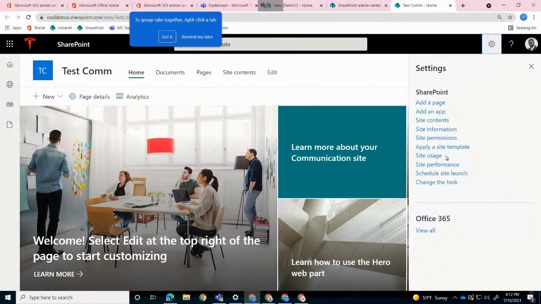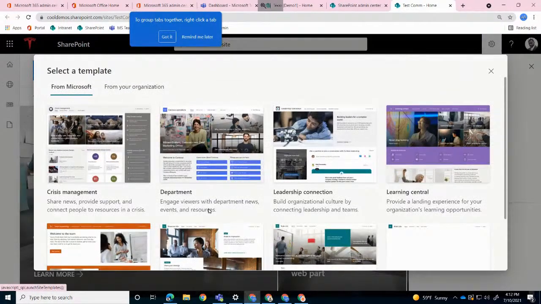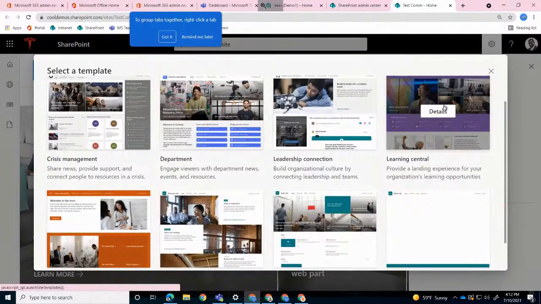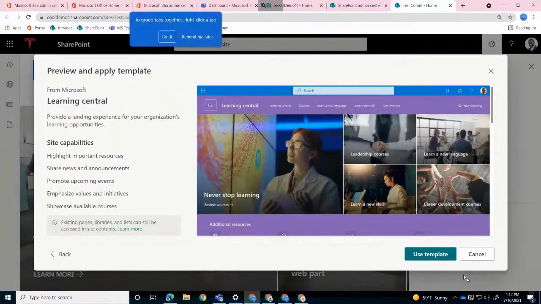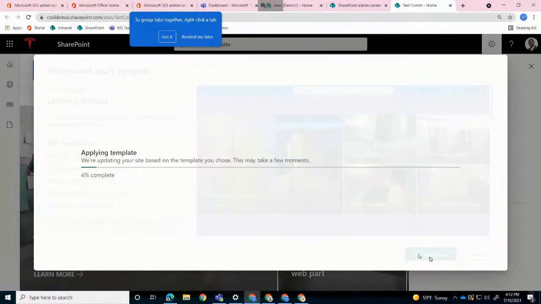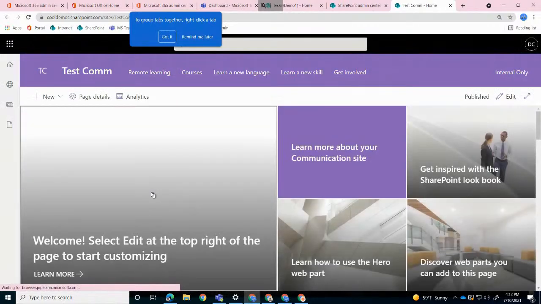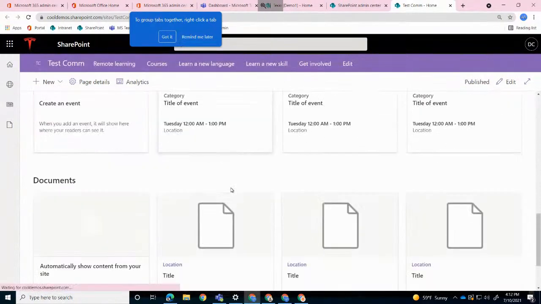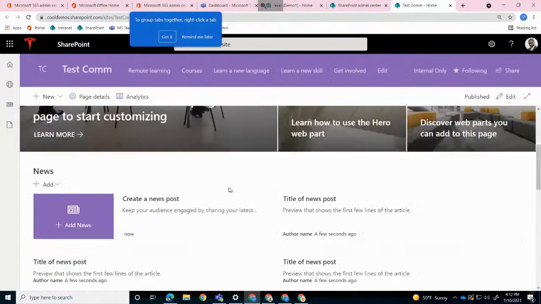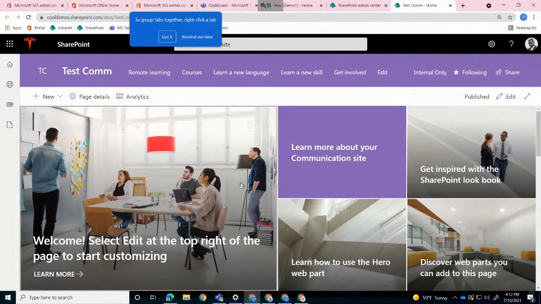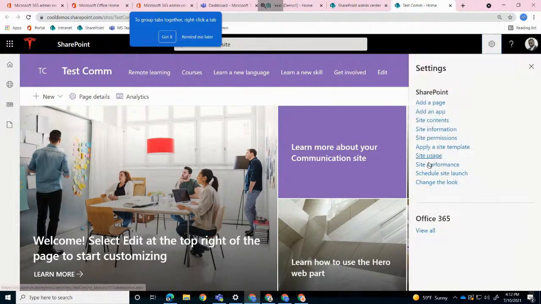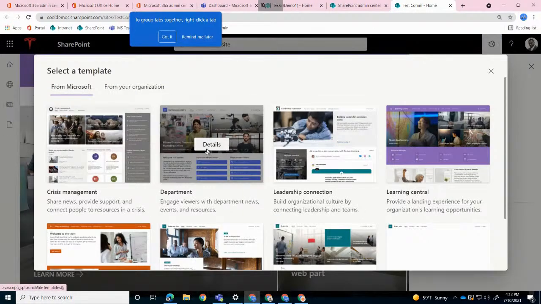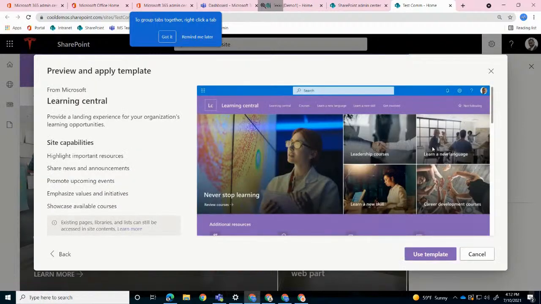Now let's go through this gear icon, hit apply site template, and let me see. Let's use the Learning Central. So if I go to look at the details and then hit use template, and I'm kind of used. Wow, that was fast. Man, that was fast. Oh, that's disappointing too. Wait a minute. That's not cool, right? Apply site template. This is what I was expecting. Let's look at this again.